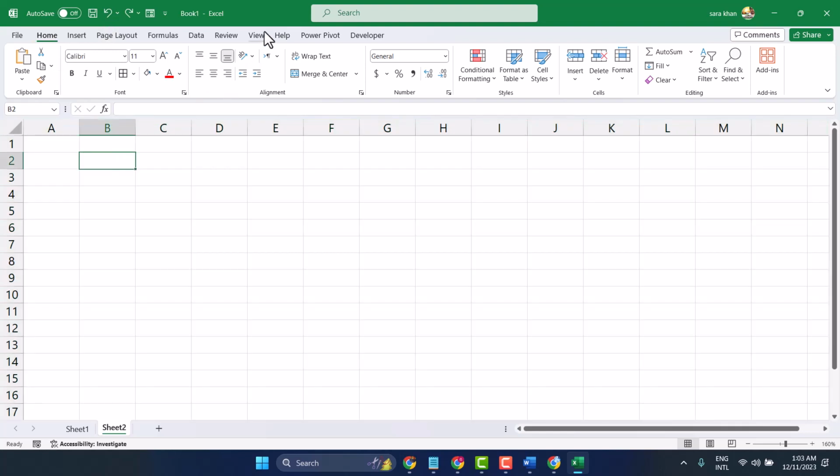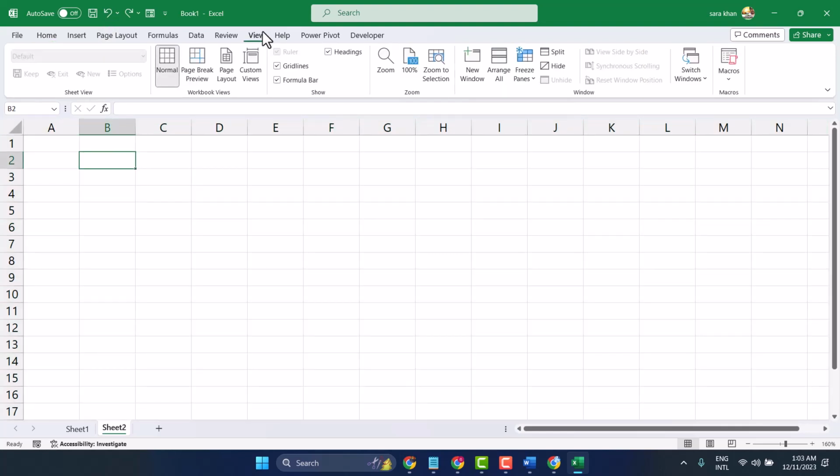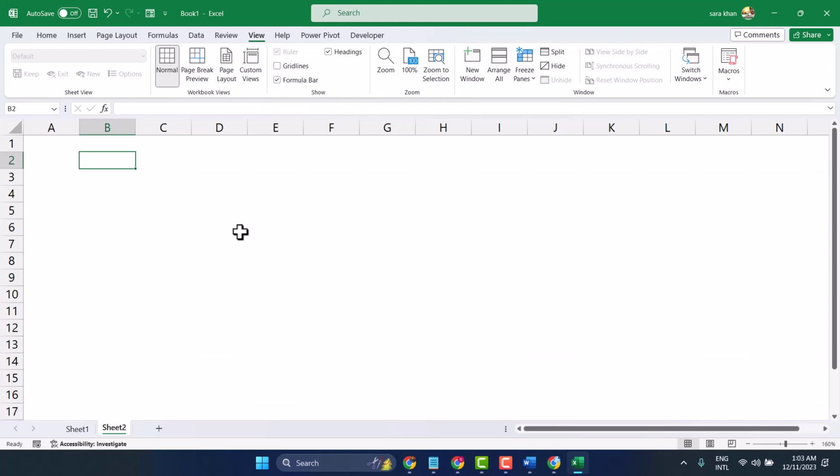Second one, click on View and unselect Gridlines. So this way you can remove.